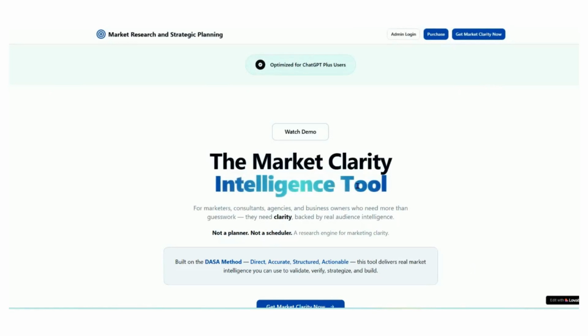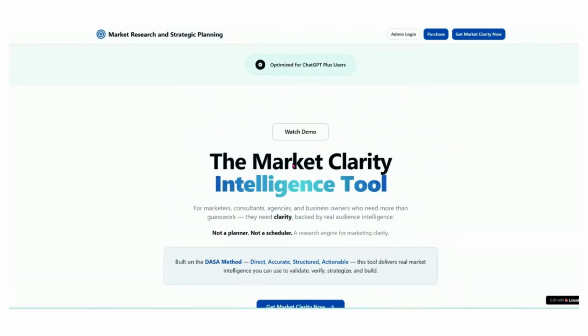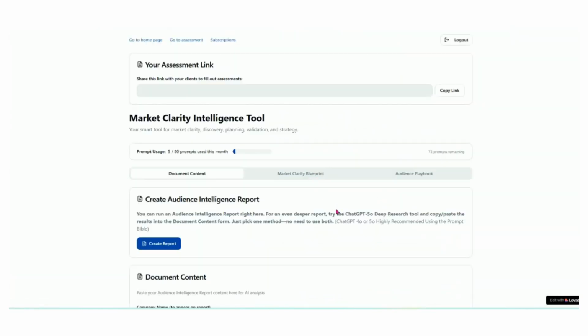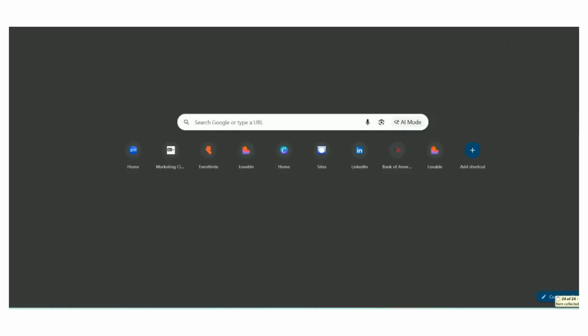So this is what it looks like here. Once you're actually in the software, you'll go to dashboard. You have a link here that you will be able to send out the assessment to the people that you want to have it. So I'm going to copy the assessment, go here, and open up another screen.